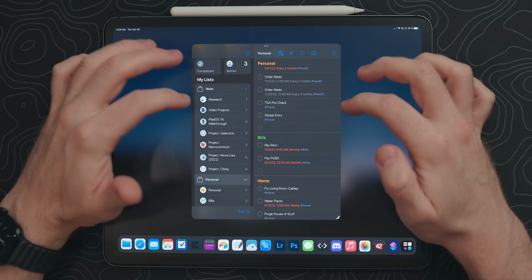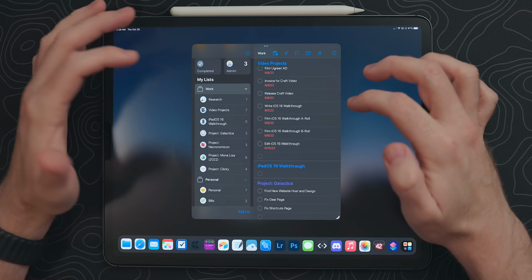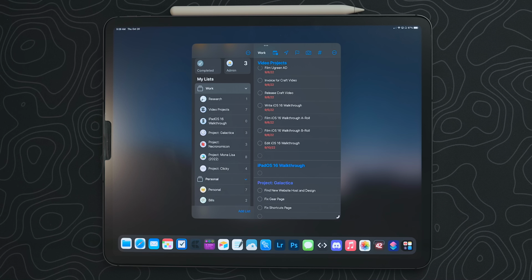Groups of lists can now be selected. This will show all the tasks that are in those groups along with what list they are assigned to. This reminds me a lot of the Things area feature. Really nice feature to have in Reminders.